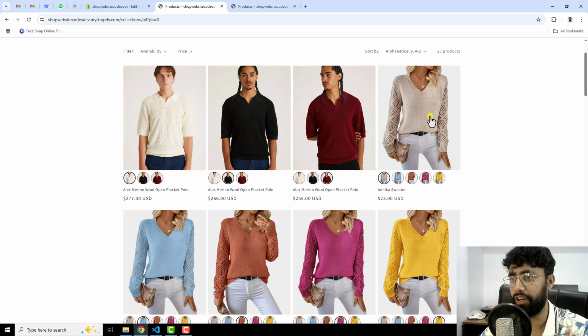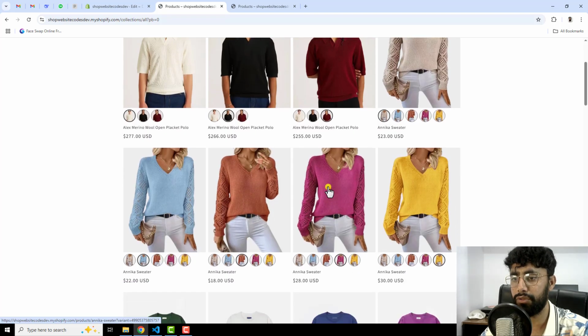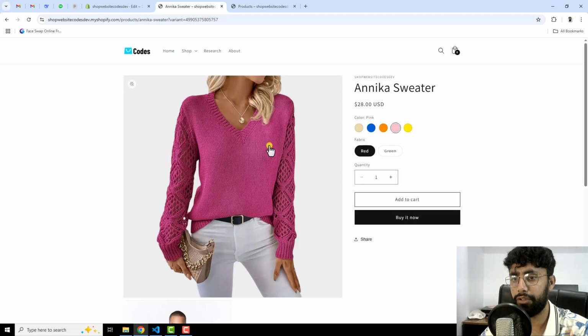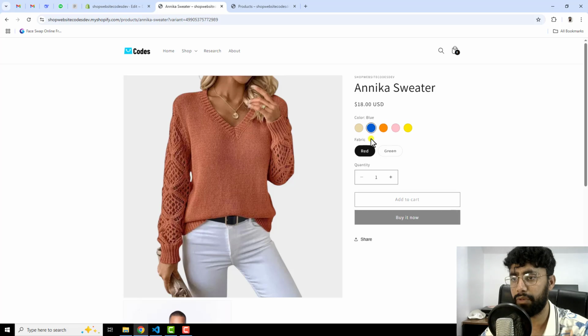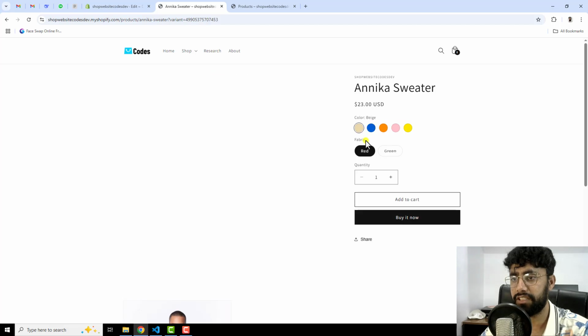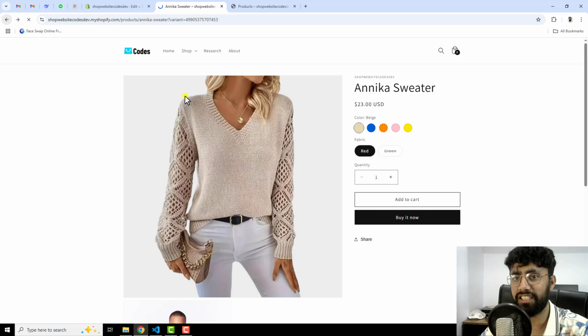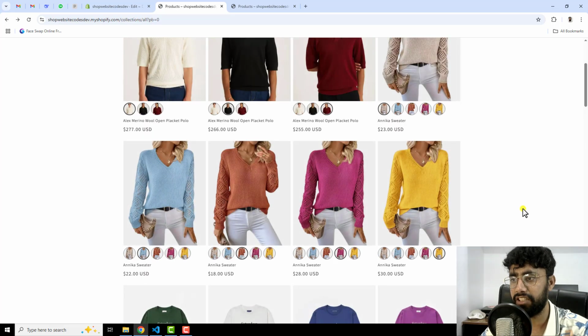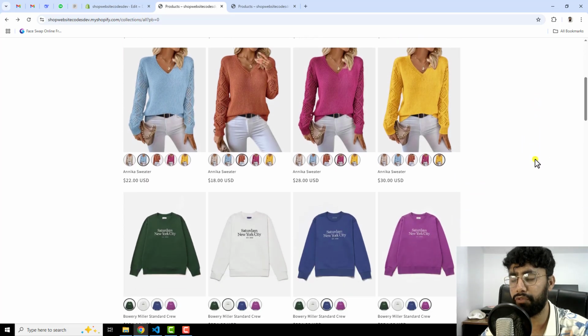for each single product. For example, I'm going back to this product. So you can see that it has 4 other colors. For example, this one orange, and this one is blue, this one is beige. So all these colors are displaying on this collection page. So now it looks more beautiful than before.